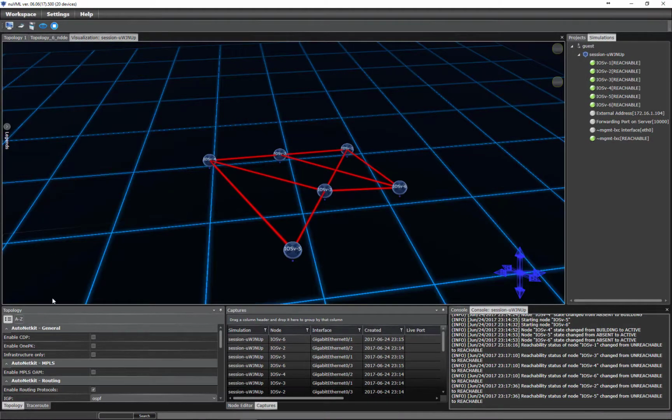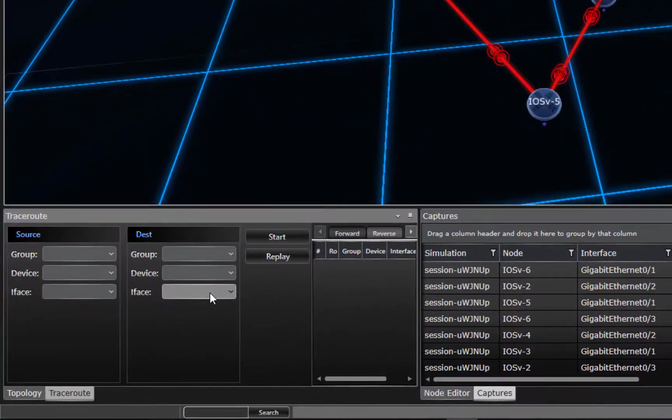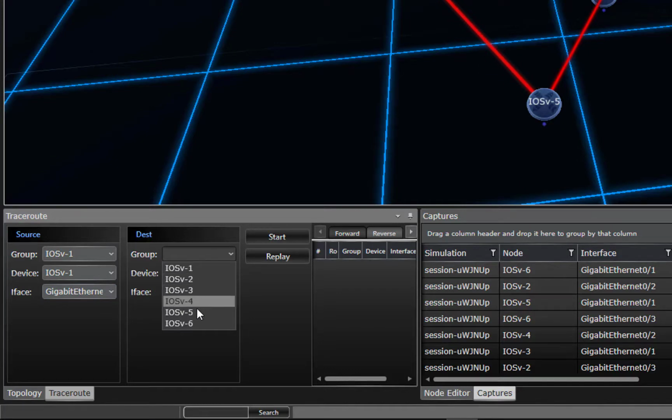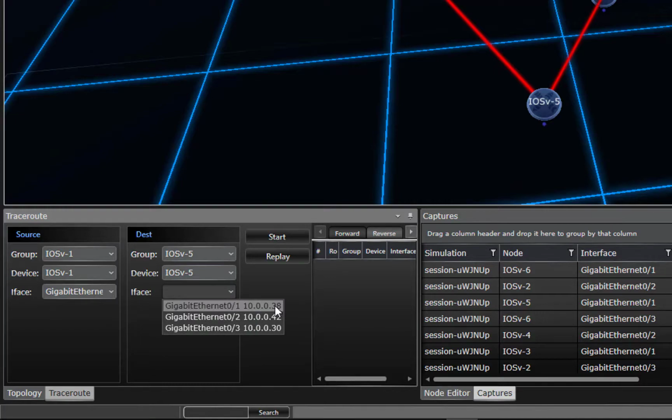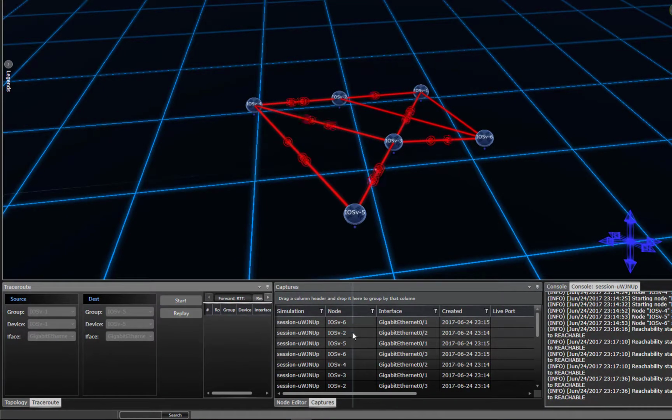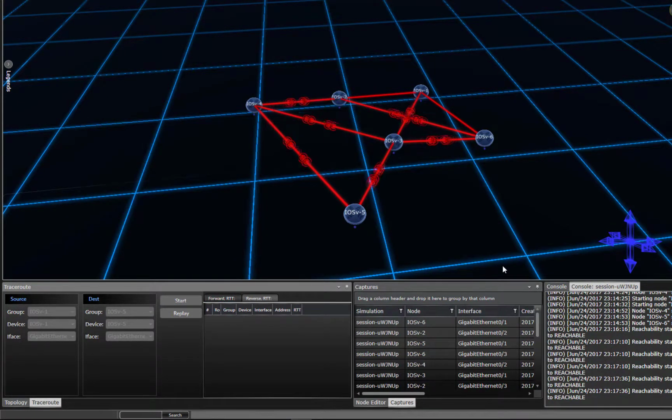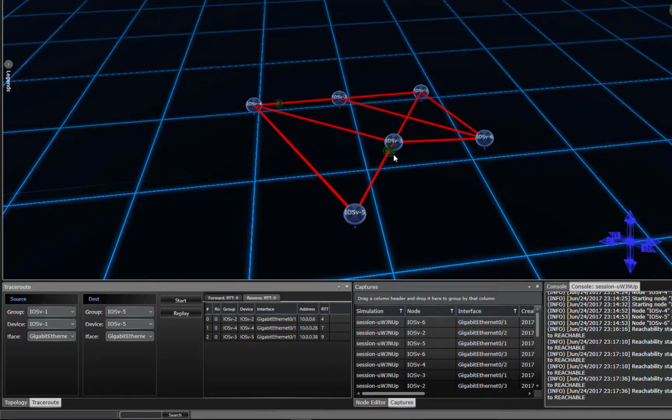The next feature I'm going to show you is traceroute. In traceroute view, here I'm going to select router 1 interface 0/1 facing router 5, and start the traceroute. This is the traceroute traffic. As you can see, it's multi-path. It can come through router 3 or through router 2 to router 4 to router 5. And the traceroute path, the most optimal path, is shown in this attribute view.